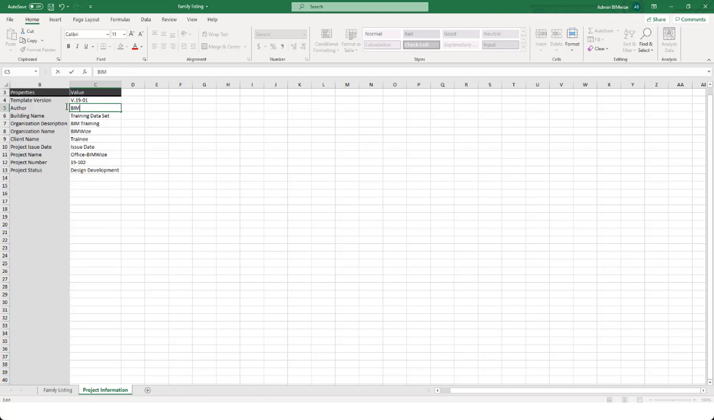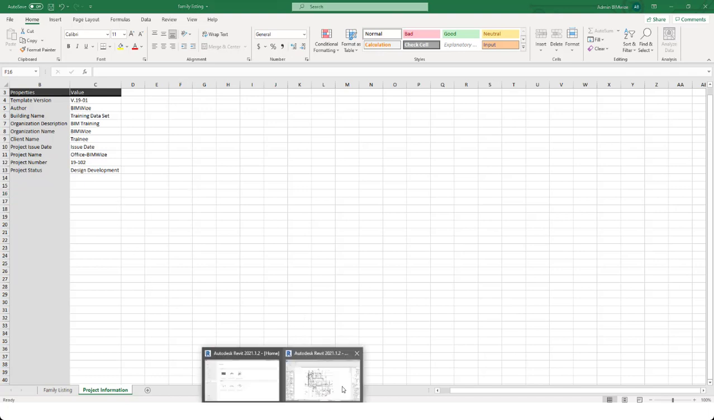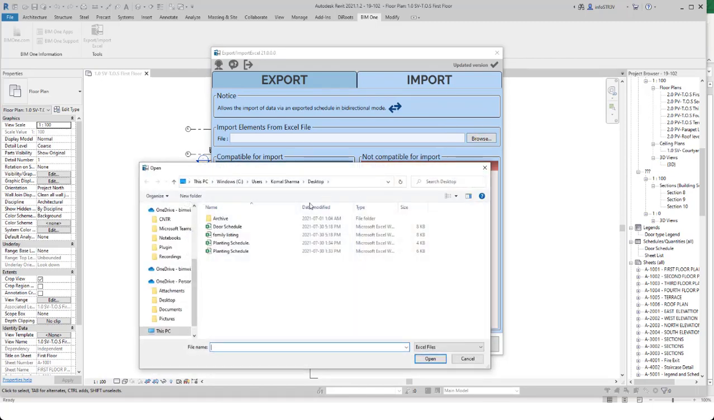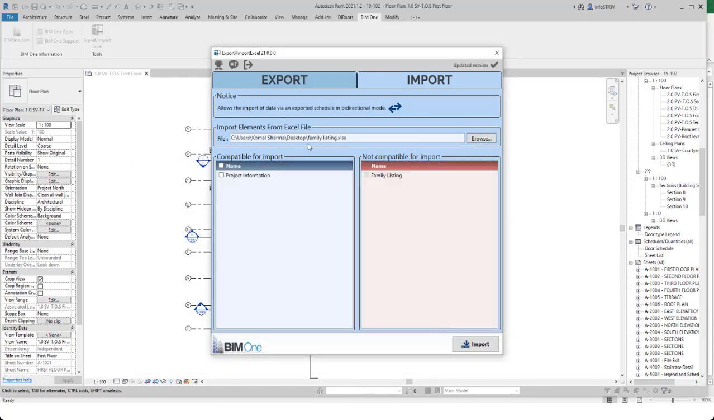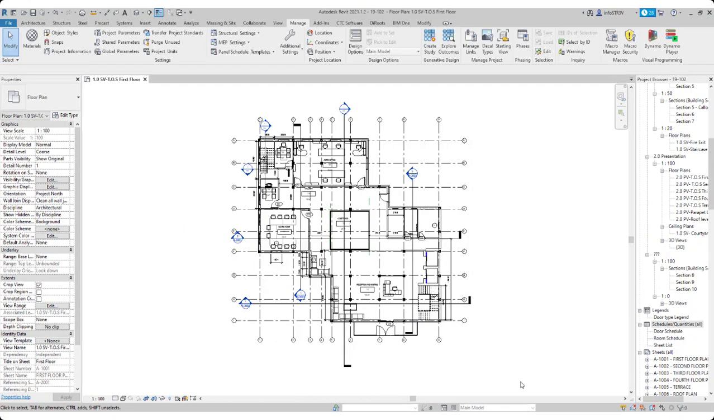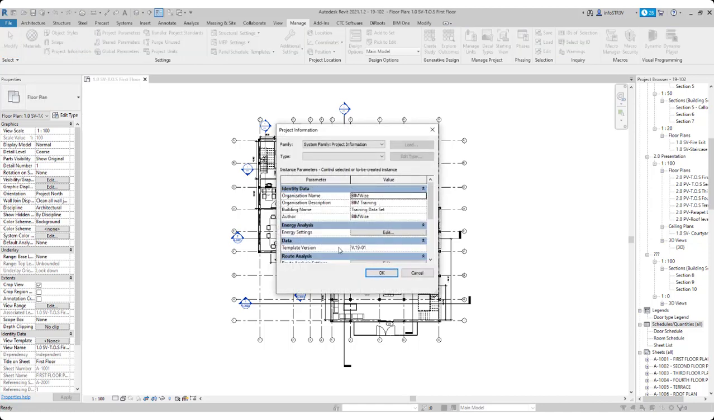Let's open the project information sheet and change the name to BIMWise. And let's import it. Now open project information and you can see that the name of the author has been changed to BIMWise.